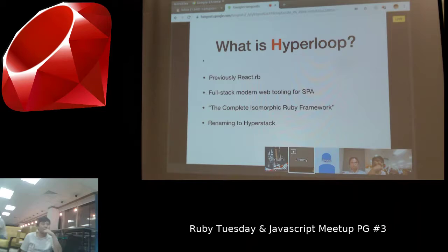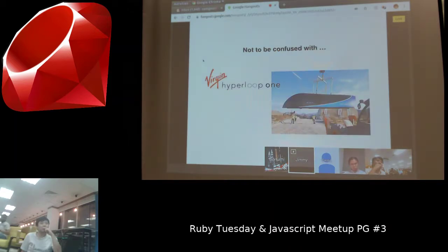It is coined as the complete isomorphic Ruby framework. Isomorphic means you can use the same code both server side and client side, and you can do that with Hyperloop. It will soon be renamed to HyperStack. One of the reasons, I guess, is to not confuse themselves with this, because if you Google Hyperloop, this is all it shows up. It does not show up the Ruby Hyperloop. So probably that's the reason why they are changing this over.